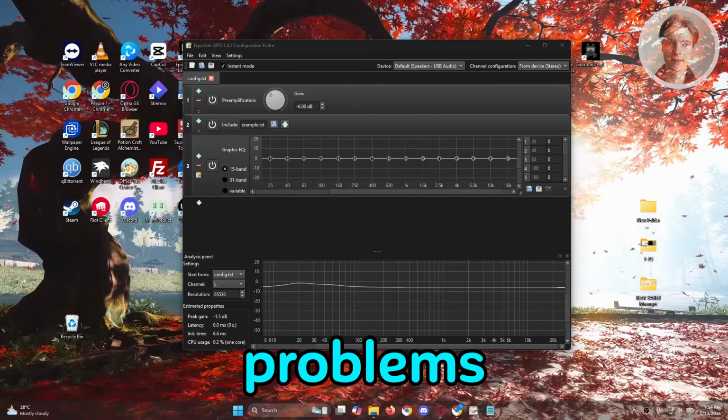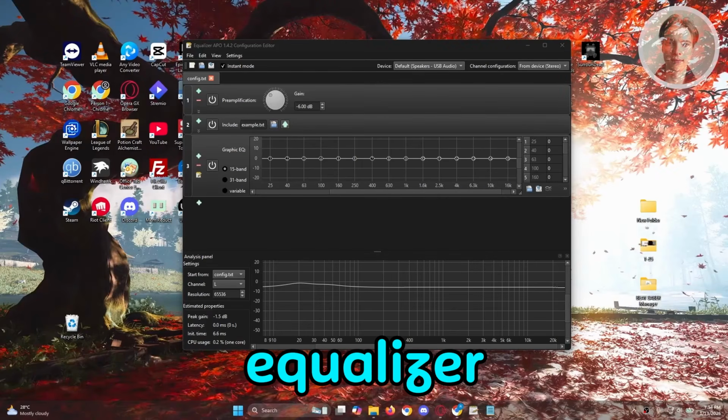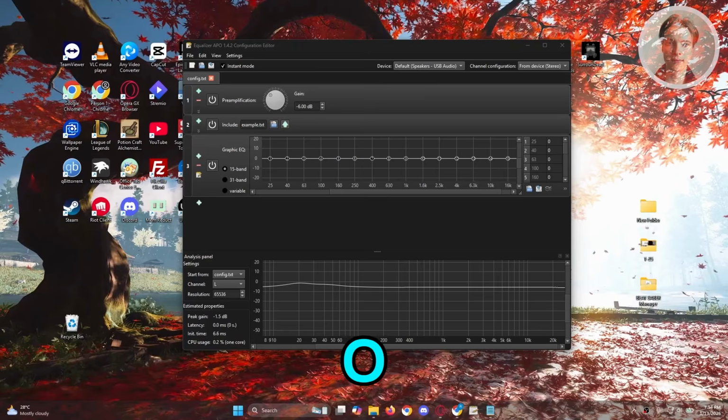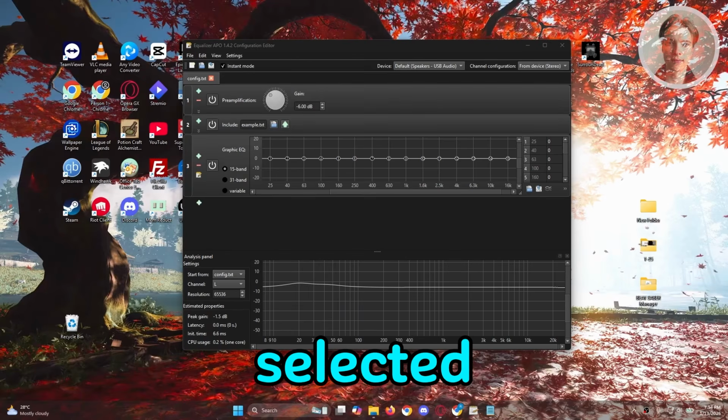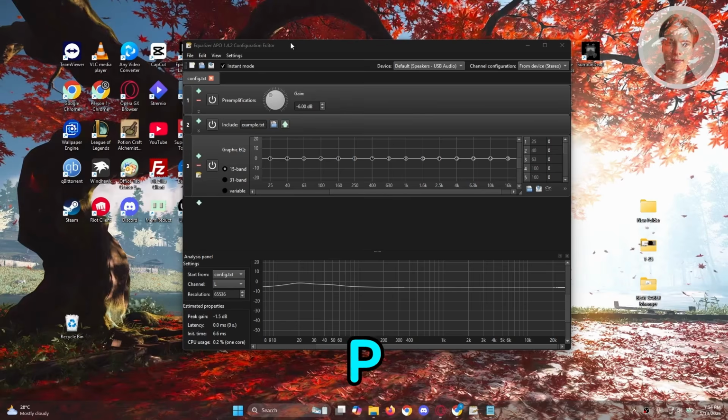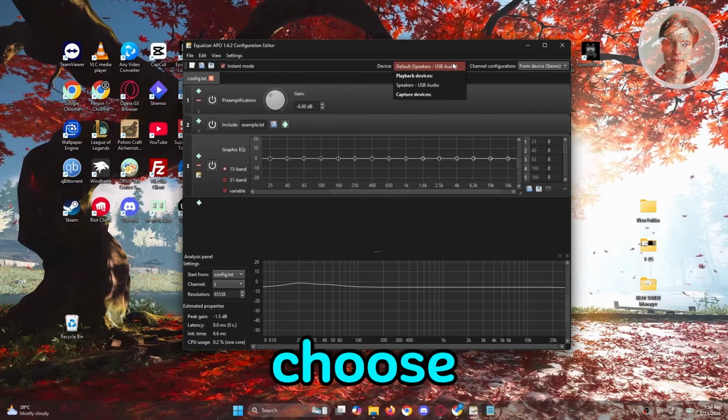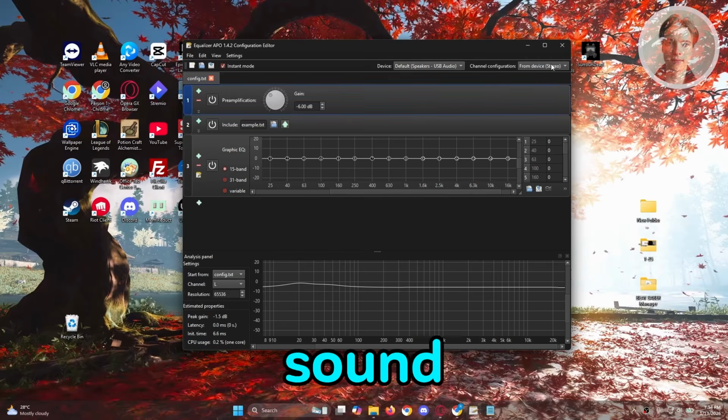Now, if you're having problems with the Equalizer APO, or APO, and it's not working for you, there are a few things that you may want to do. First things first, you want to guarantee that you selected the appropriate devices. So in this case, open up Equalizer APO and just choose your devices. For your playback devices, make sure you've selected the correct one. For channel configuration, you can go ahead and choose the one that you want to use.